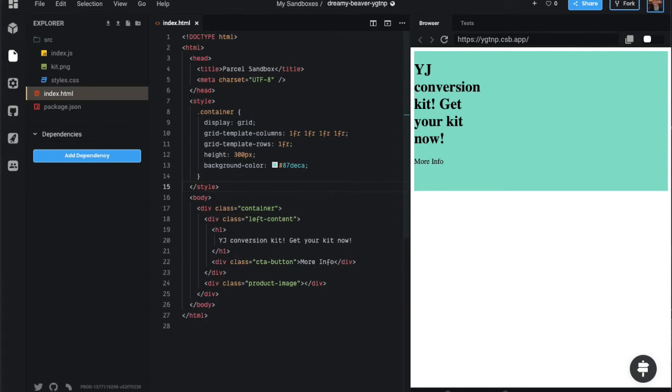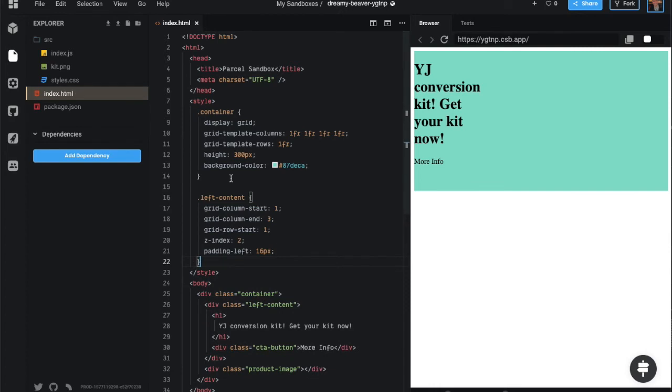So the way that we do this is by using the properties grid column start, grid column end, grid row start, and grid row end. Just for the sake of speed, I'm going to go ahead and copy and paste in the left content class. So let's break down the CSS here. By setting grid column start to 1, and grid column end to 3, we're saying that we want the element to span across column 1 to the beginning of column 3. So basically 50% of the container.